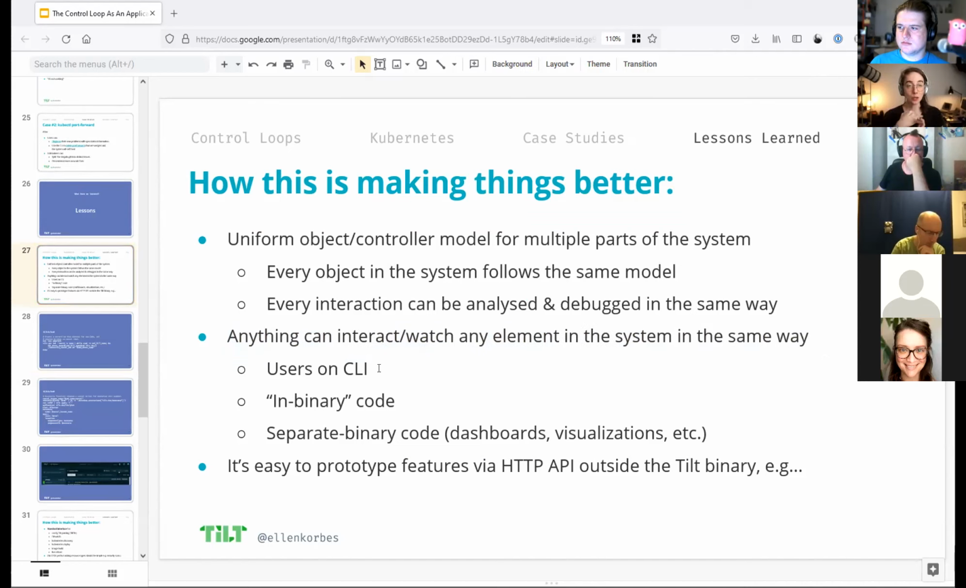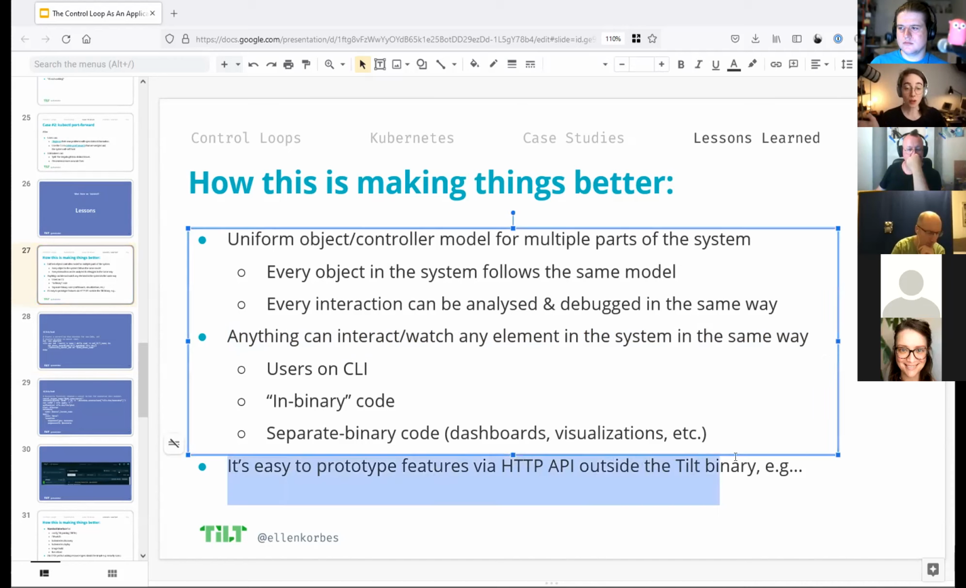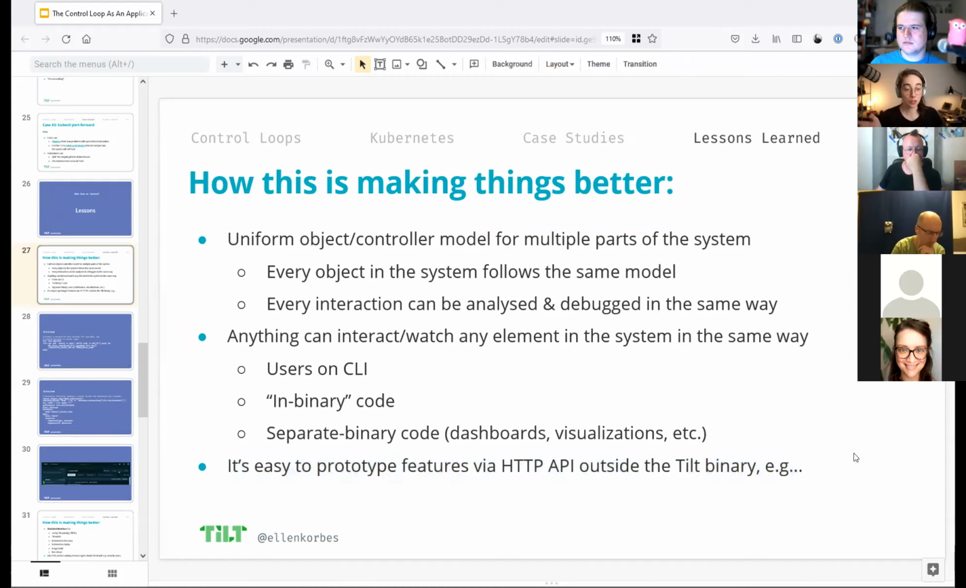So are you a user on the CLI? Are you binary code that we who work at the company put inside the Tilt binary? Are you a separate binary, maybe a dashboard that someone wanted to give different visibility over different aspects of the system? Whichever of those it is, you're going to interact with the API in exactly the same way. It's uniform for everyone. And that makes something really cool, which is that now it's very easy for us to prototype new features, and it's very easy for users to add features that they want that we didn't implement.